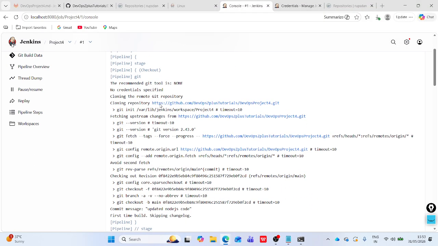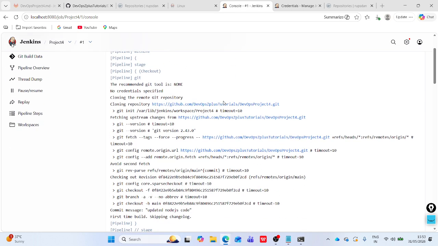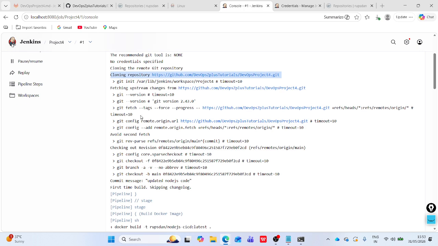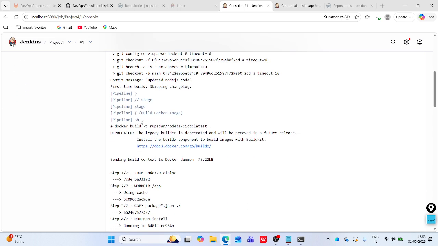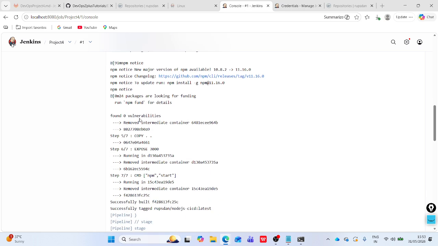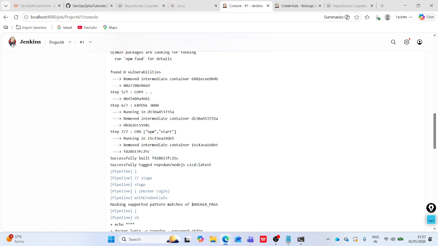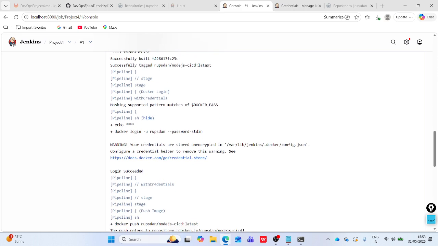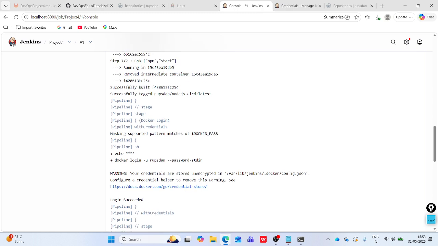You can see here our pipeline process has been started. The first stage is cloning the repository. The next one is building an image. The image has been created. See, this is our Dockerfile. Next it checks all the dependencies and so on. Then our image has been created with the particular tag, roopstan Node.js CI/CD latest.